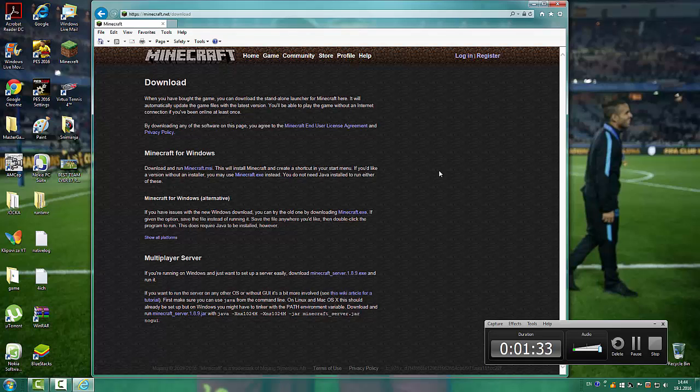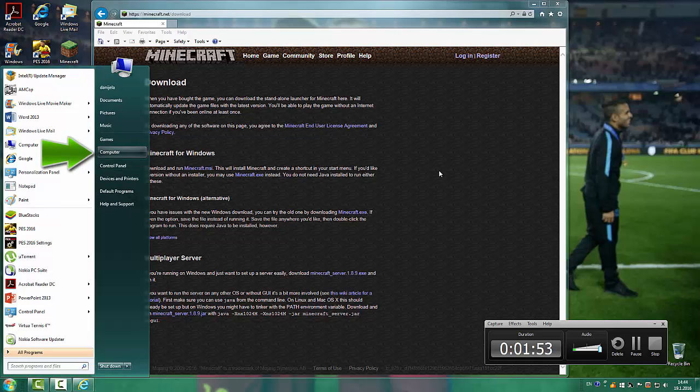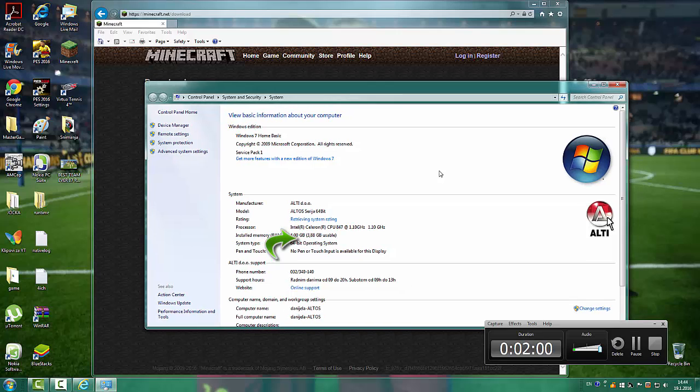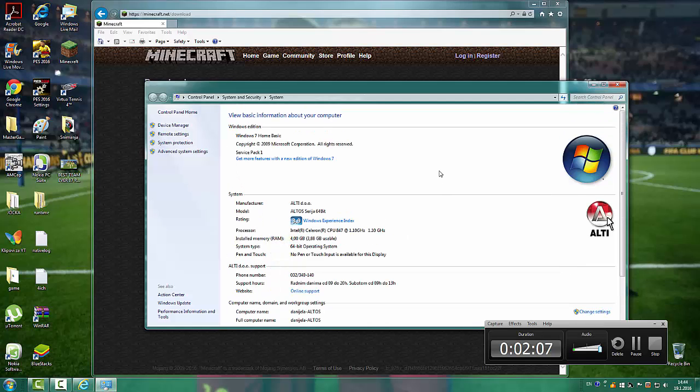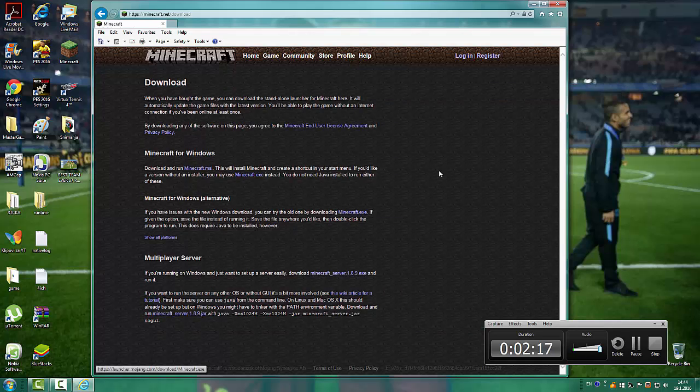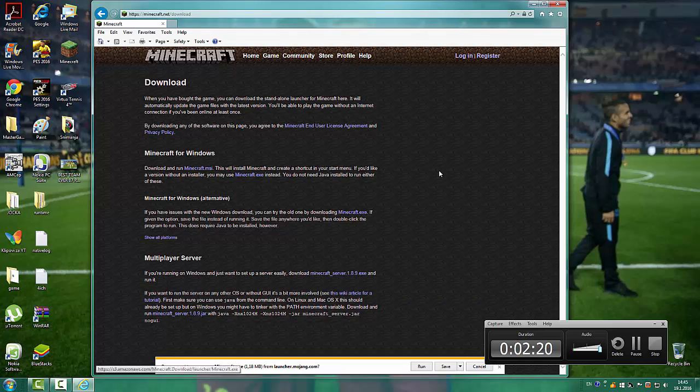You need to find your computer data. That's really easy to check, because it can be 32-bit or 64-bit. But how to check your system? Go to the start menu and click computer, right click and properties. It will open the control panel, system and security, and system. You can find the system type, 64-bit operating system, and that's it. I will click Minecraft exe, because I'm using Windows, not Mac or PC.